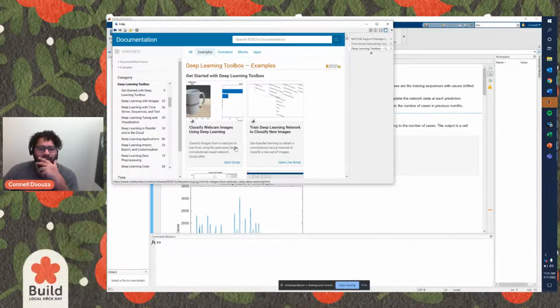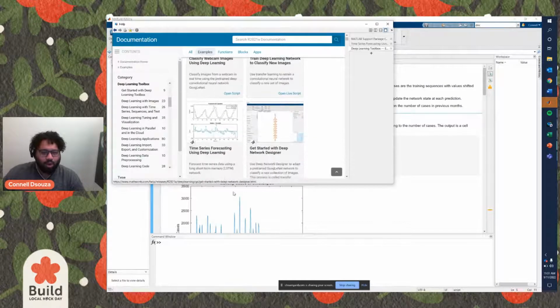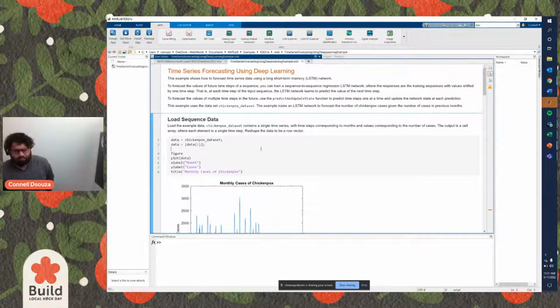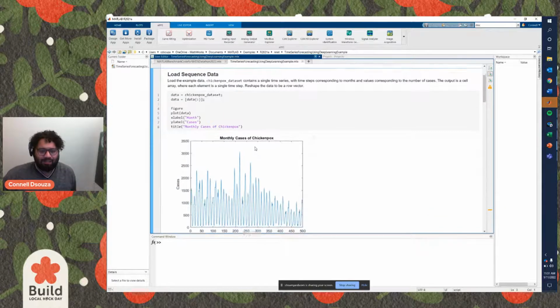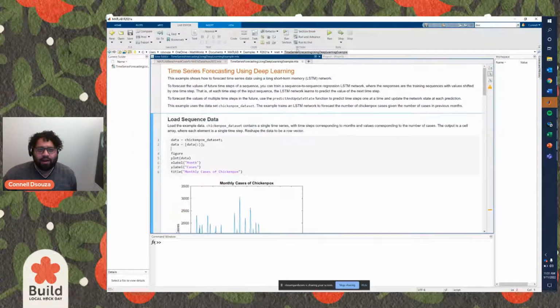Okay, so I'm just coming back to these examples. This is something with deep learning, or this is an image based problem. What we're looking at is this one, the time series forecasting using deep learning. So I've got this example opened up here. It's a pretty simple example. I'm just going to run this section by section and walk you through it to see what's going on.